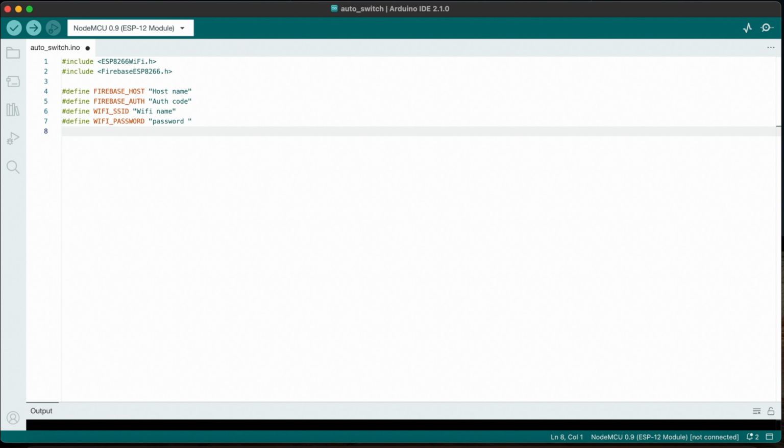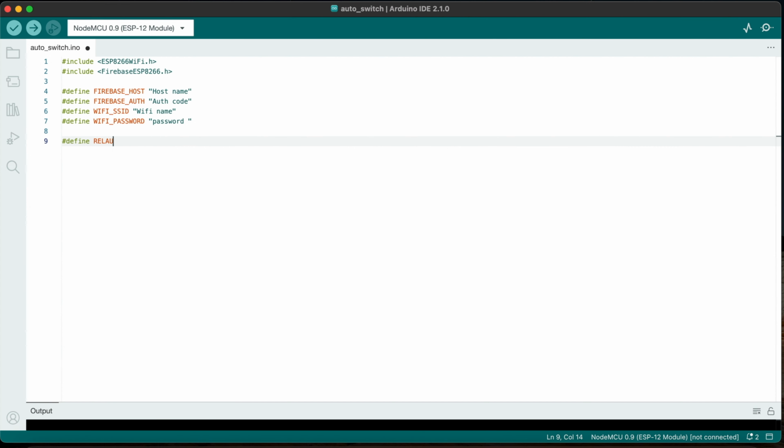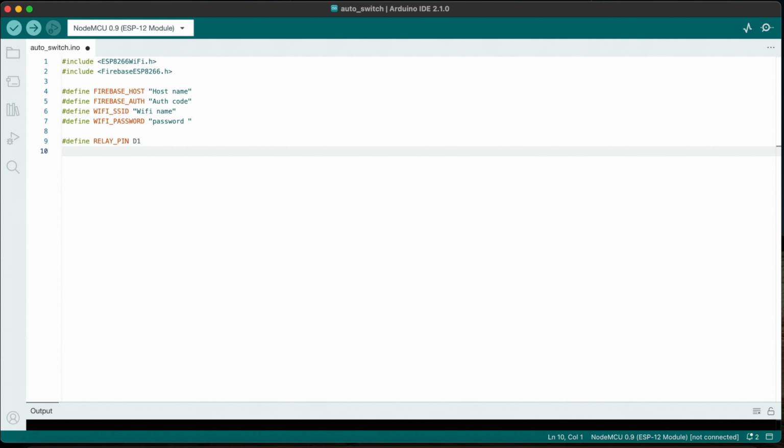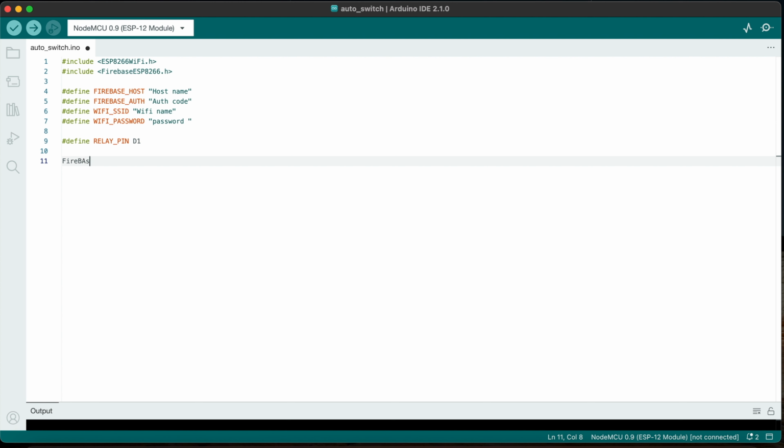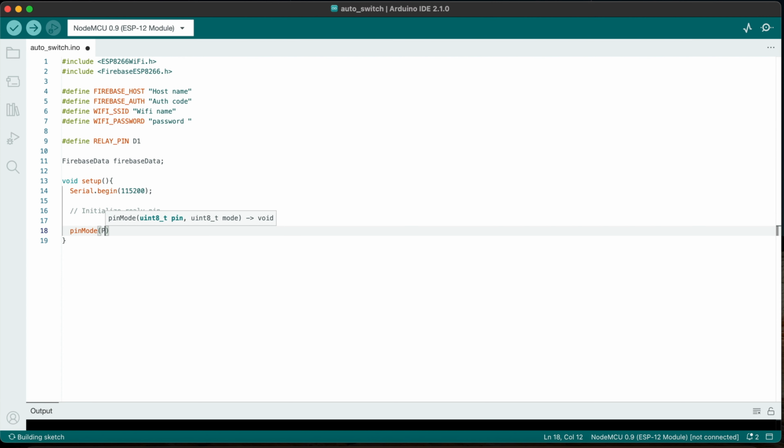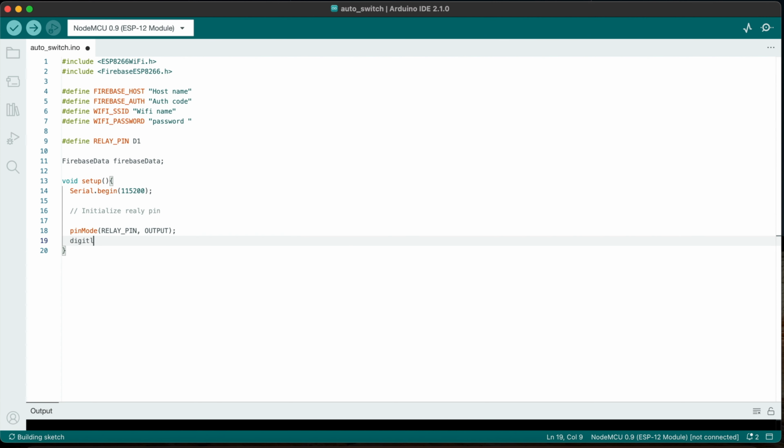Here we define the GPIO pin connected to the relay module. The relay pin is set to D1, which maps to a GPIO pin on the ESP. We initialize the relay pin in the setup function and ensure the relay is off initially. Inside the setup function, we first initialize the serial monitor to log messages, then we configure the relay pin as an output and turn it off.